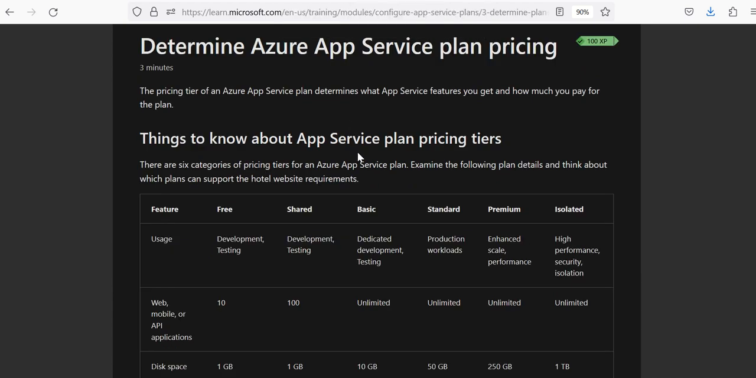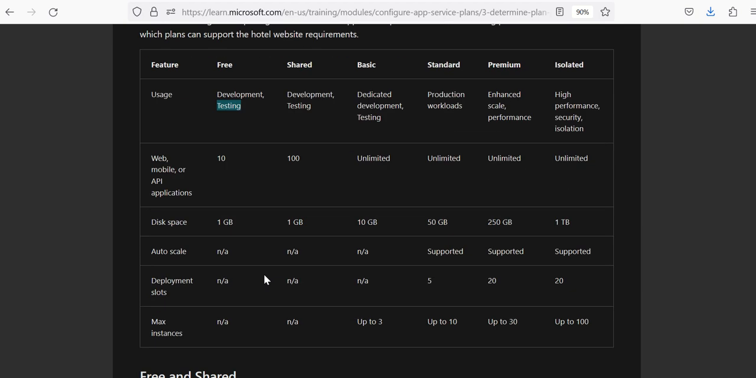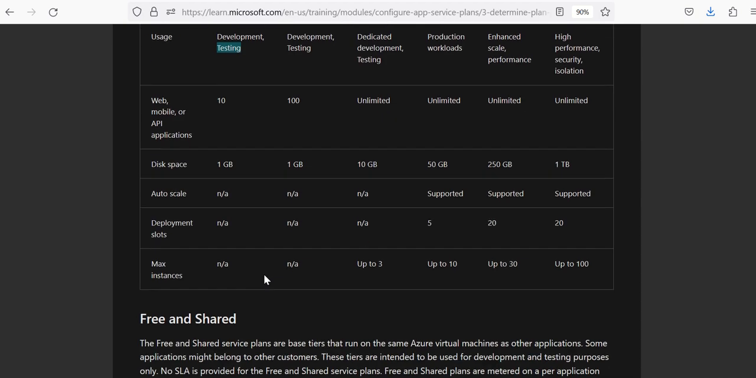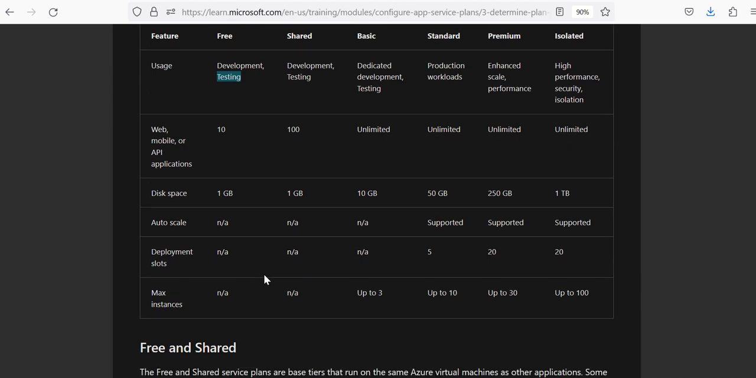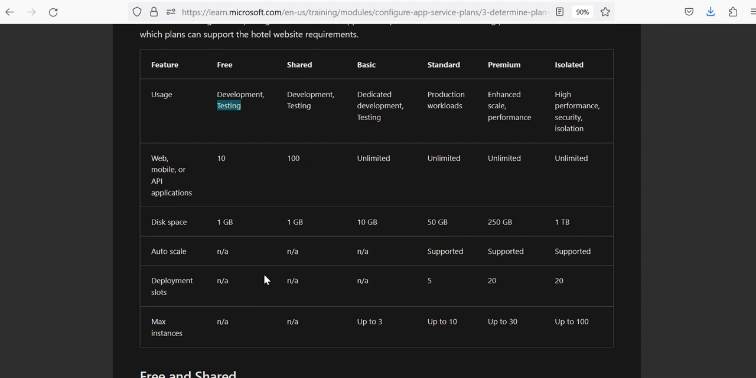Next, we talk about App Service plan pricing tiers. So usage: web, mobile, or API applications, disk space, autoscale, deployment slots, maximum instances. They have free, shared, basic, standard, premium, isolated. Deployment slots are 20 for the last two, and then 5, and slots are not applicable for shared, basic and free. Autoscale is supported everywhere, and then disk space is 1 TB, maximum instances up to 100 for isolated, 30 and 10 for the remaining ones. Isolated is for high performance, secure isolation, enhanced scale performance, and production workloads. This was standard.